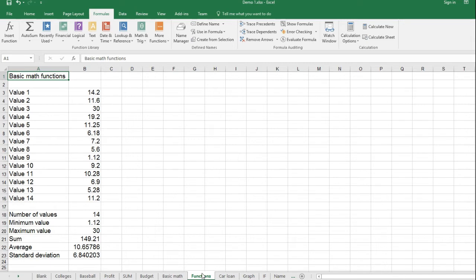And here I have a group of values, all these values that are going down all the way down to 16. And then I have some things that calculate automatically through Excel. So I have the number of values, the minimum value, the maximum, the sum, and then the average, and something called the standard deviation. So if we go here and look at our numbers, we just have numbers.